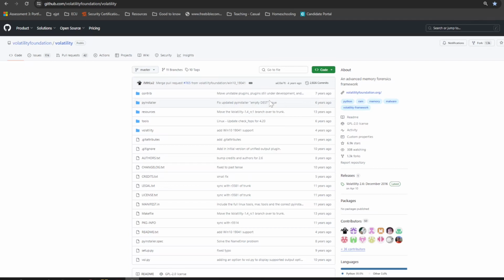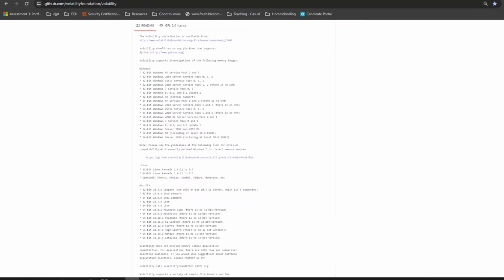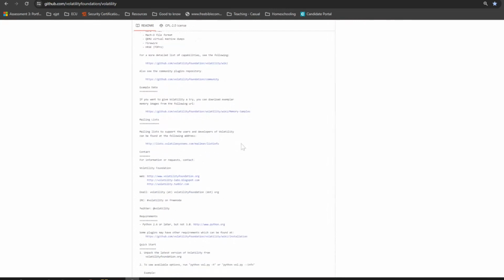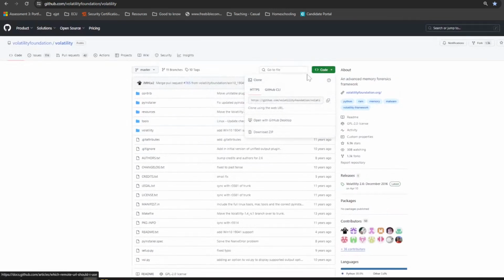So this is the main GitHub page for the Volatility toolkit, and it is under the Volatility Foundation GitHub page. As you can see here, you can find all the code. It's an open source tool written in Python, and such a wonderful tool with all relevant information for you. What you can do is clone this and install it yourself. But for this particular session, we'll look at our lab setup.